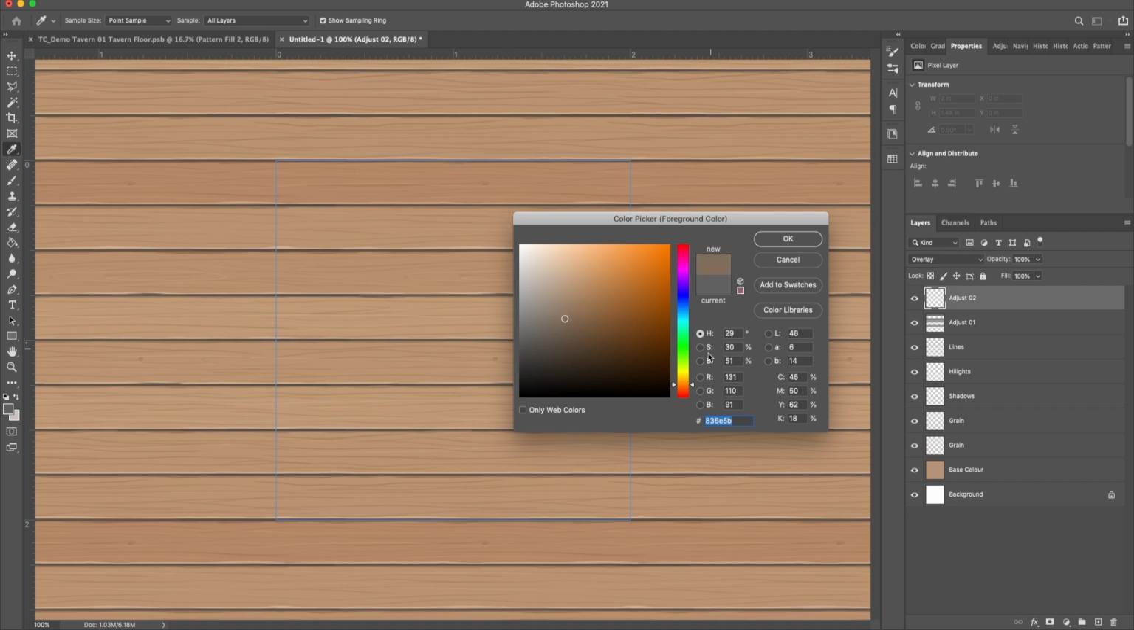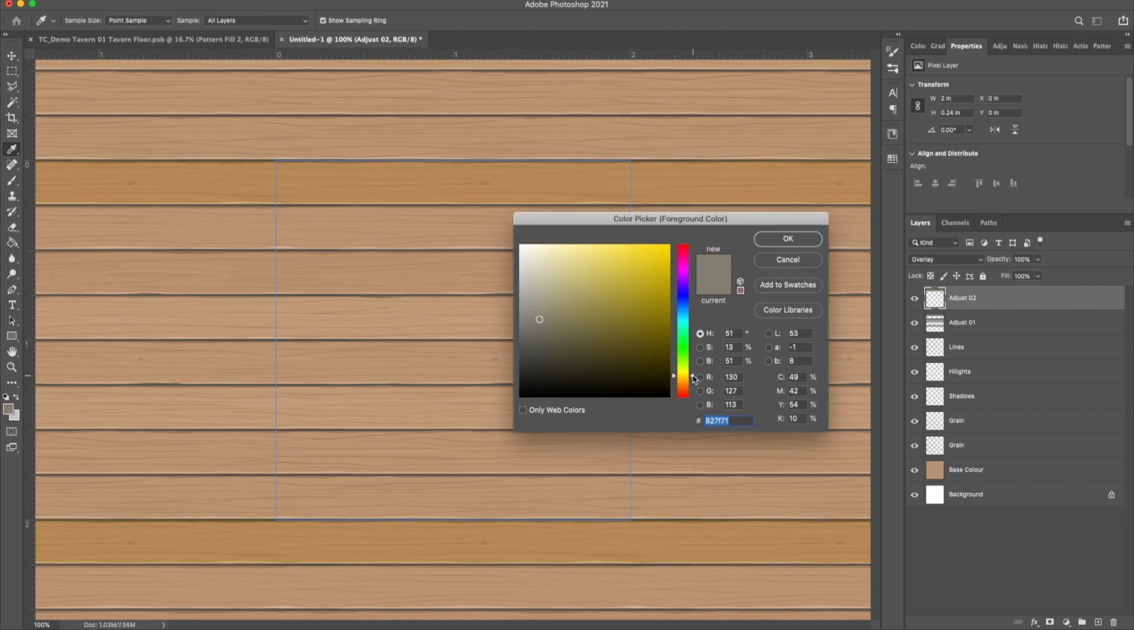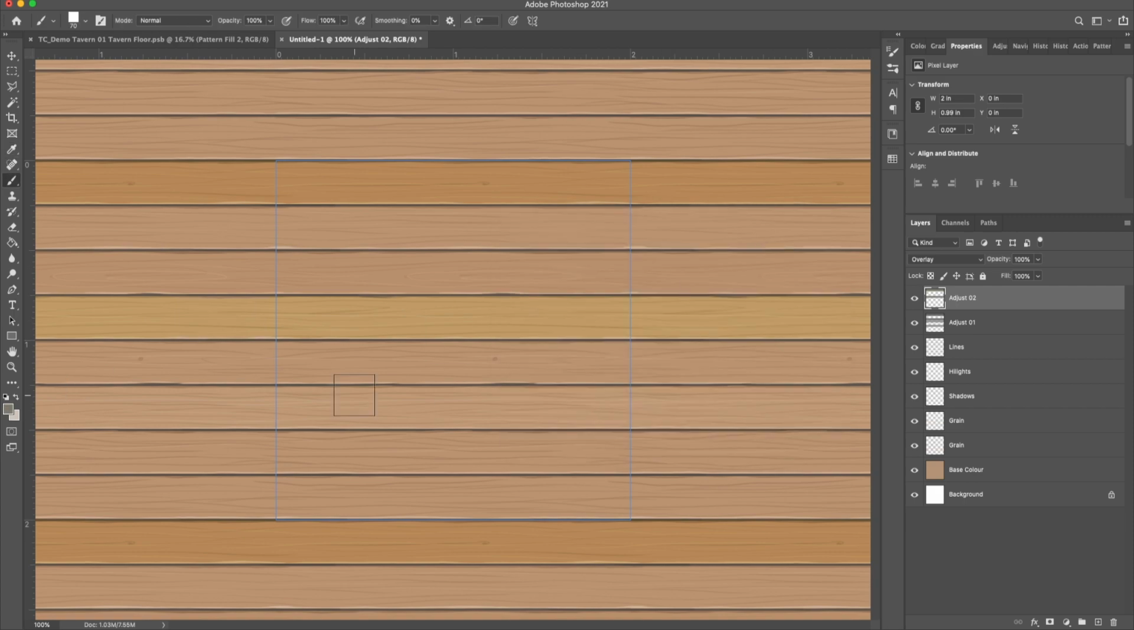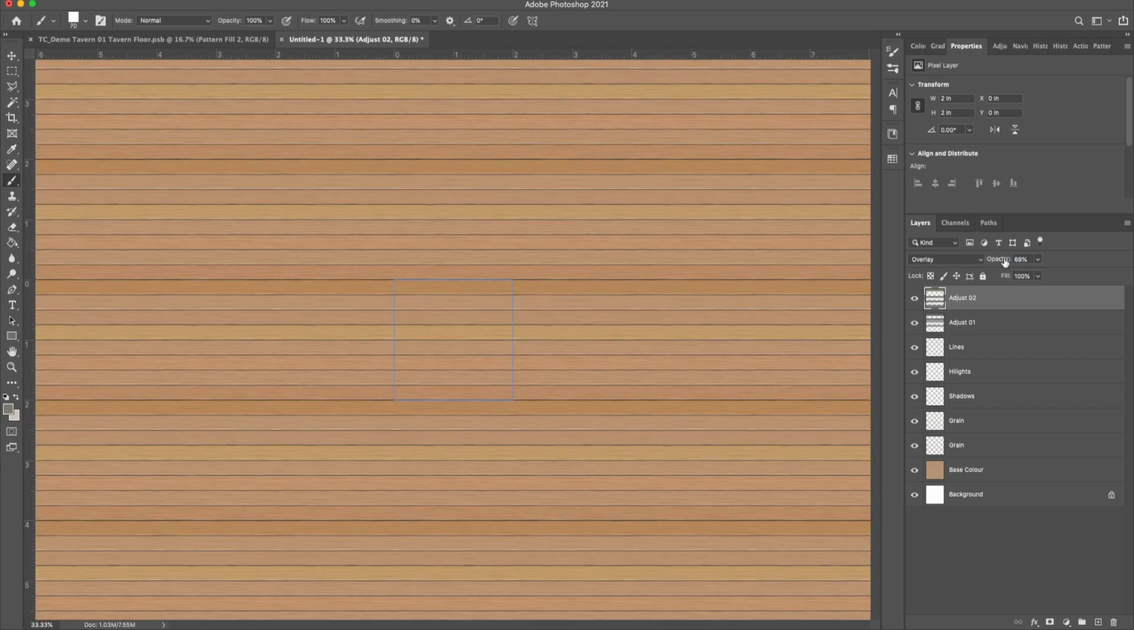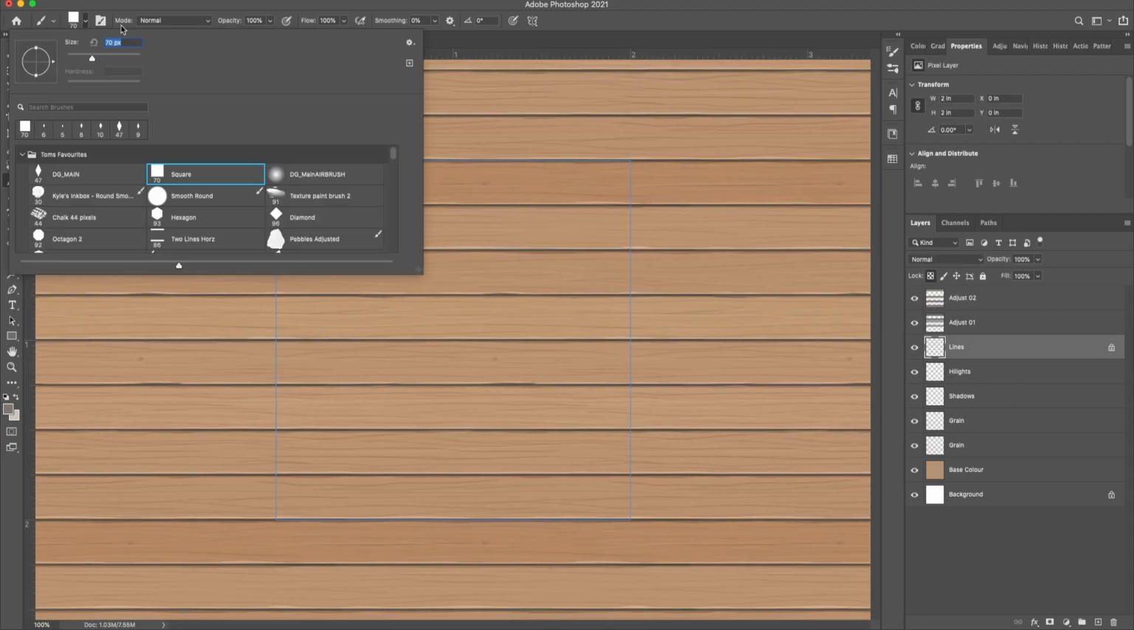The next adjustment layer is also set to overlay, and this one will adjust the colour slightly. So we'll set our saturation right down the middle, but add in a little bit of a different color, maybe some greens or some reds. And again, we're reducing the opacity so that the look isn't too harsh.